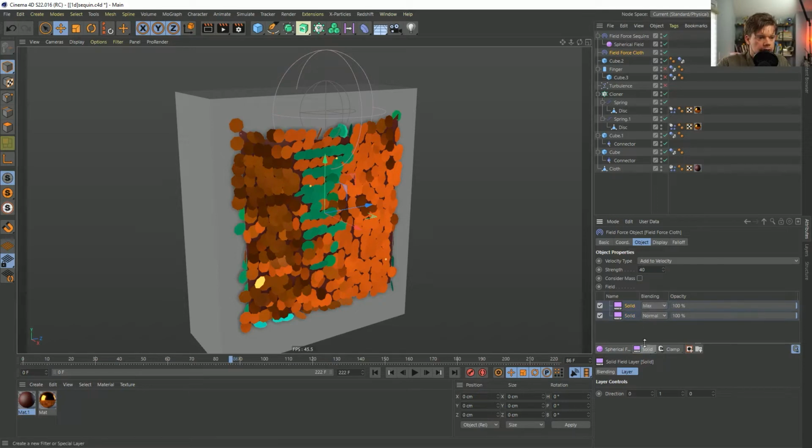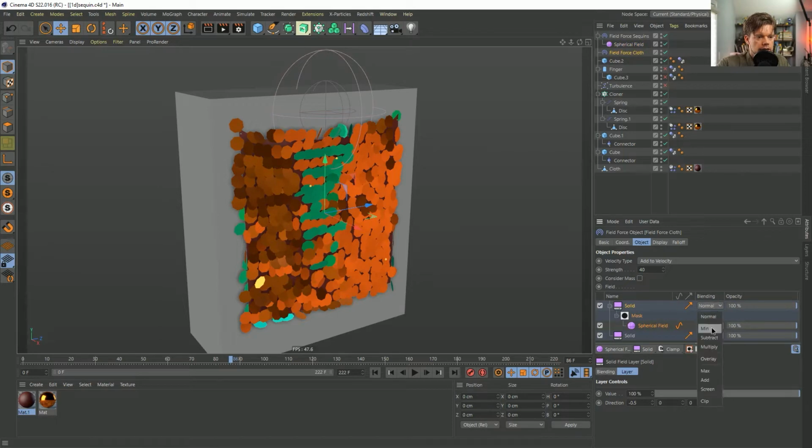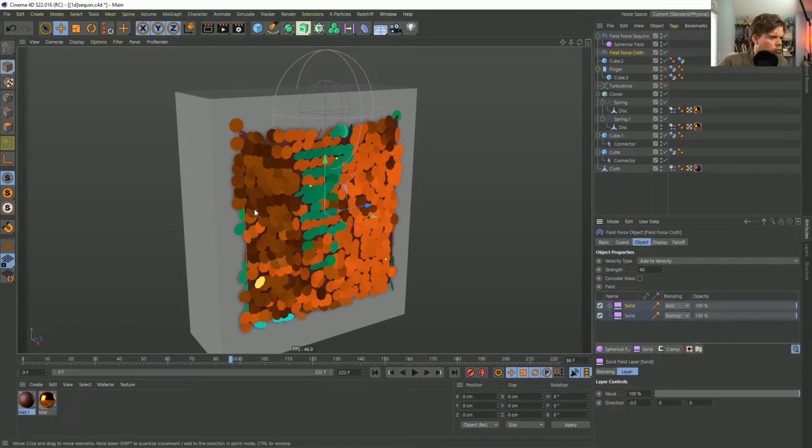If we were to create a second solid, say negative 0.5 on X, don't worry about Y, and it is masked out by the same spherical field, I think that's all we have to do. And then set that to add. It should add onto the downward gravity force. So yeah, pretty straightforward. Now that will get pushed backward at the same time as getting pulled forward.